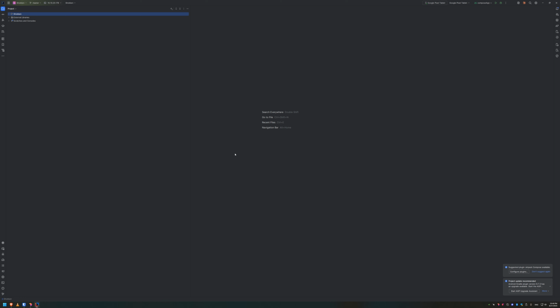So this is my project. The project's name is Shokken. As a reminder, it's a Kotlin Multiplatform project that uses Compose Multiplatform as the UI library, trying to follow Material 3 specifically in terms of the UI design specs. And it's targeting Android, iOS, desktop, and web.